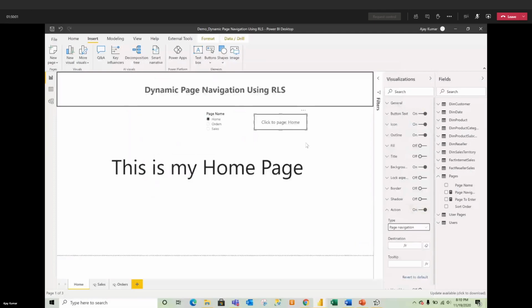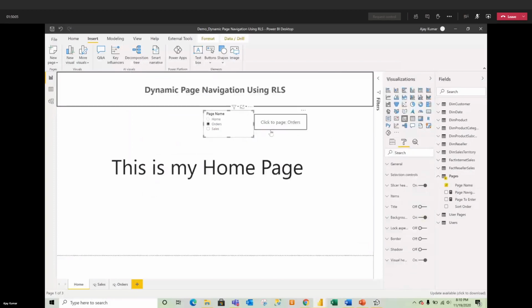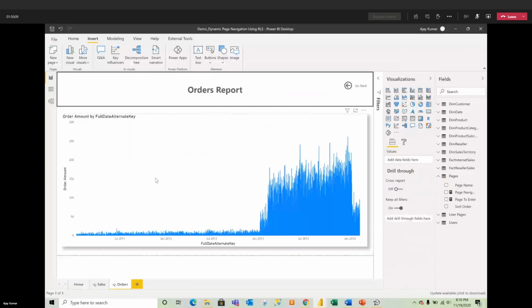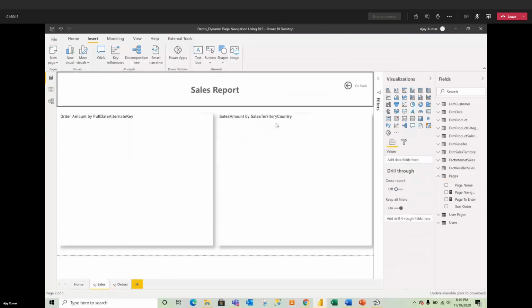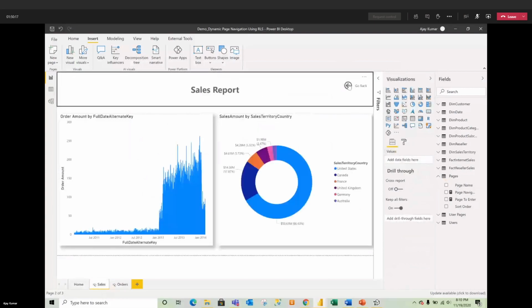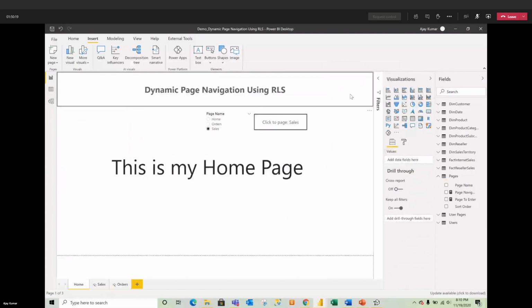Click OK. And now whichever page we select, for example, orders, and we want to move to orders, so select and we are at the orders page. Again, go back. Now I want to go to sales. I'm in the sales page. Go back. So guys, this is the part where we do the dynamic page navigation.